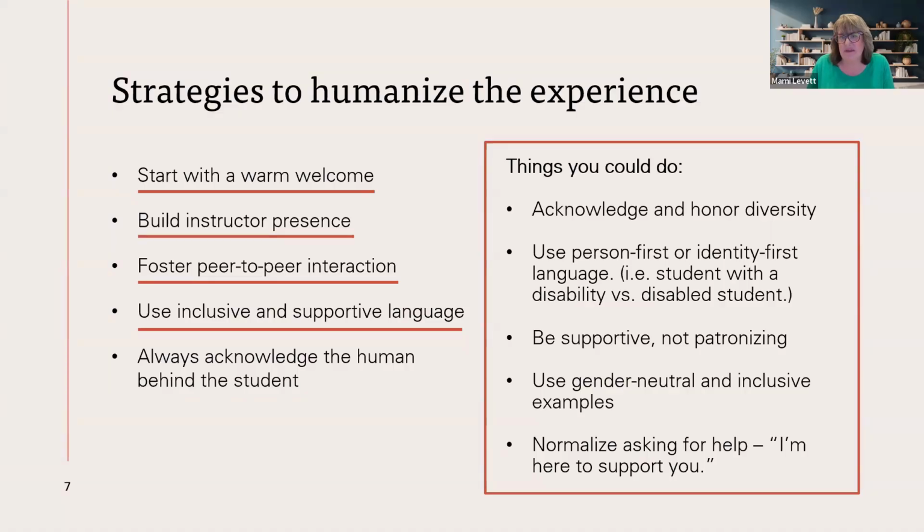Why is this so important? It really boils down to being a good human. If you want your students to learn, they have to feel like they belong. In an online environment, students can't rely on nonverbal cues like facial expressions, tone, body language. So the language you use carries even more weight.